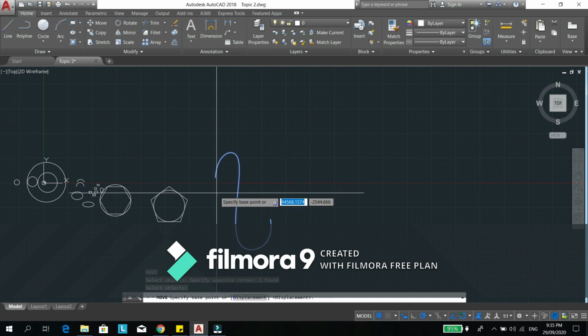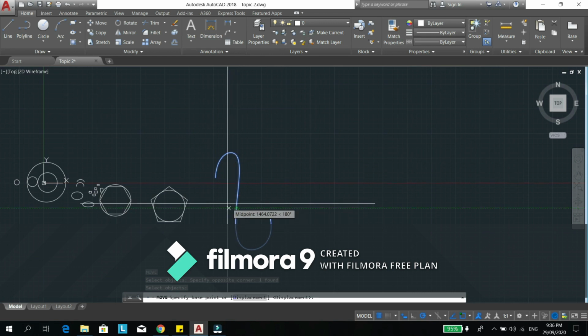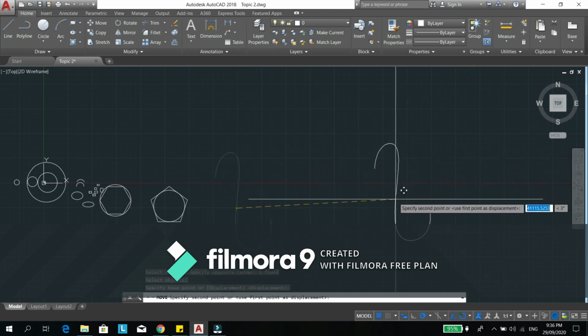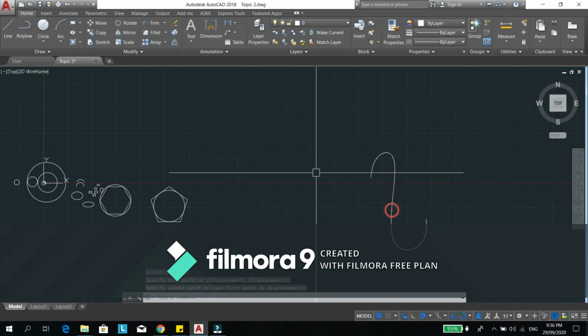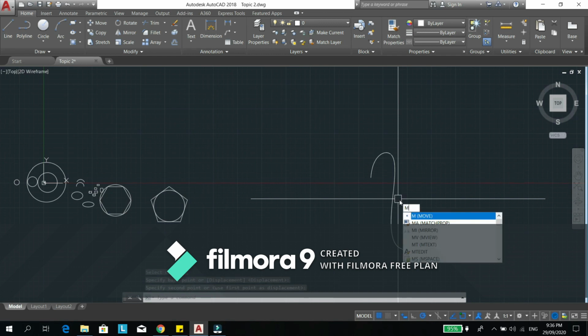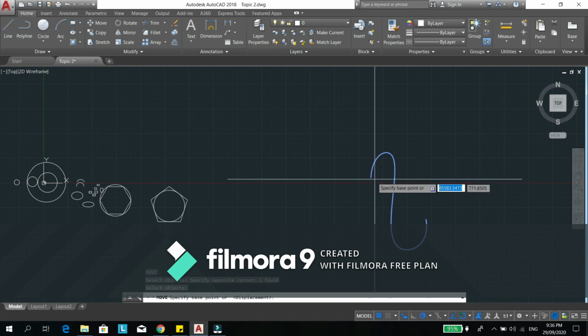Specify base point. Pag sabing base point, kung saan hahawak yung mismong cursor mo. Okay. So, for example, this will be my base point. So, yan. Mamumove ko siya. Okay. Or, pwede rin naman na M, enter, select an object, specify base point.